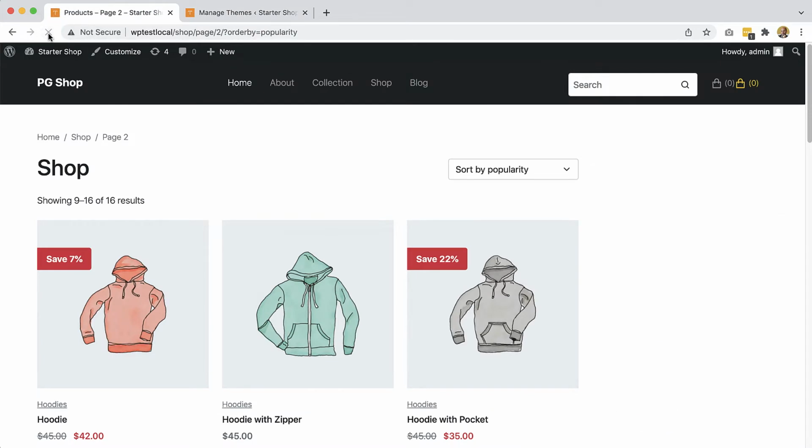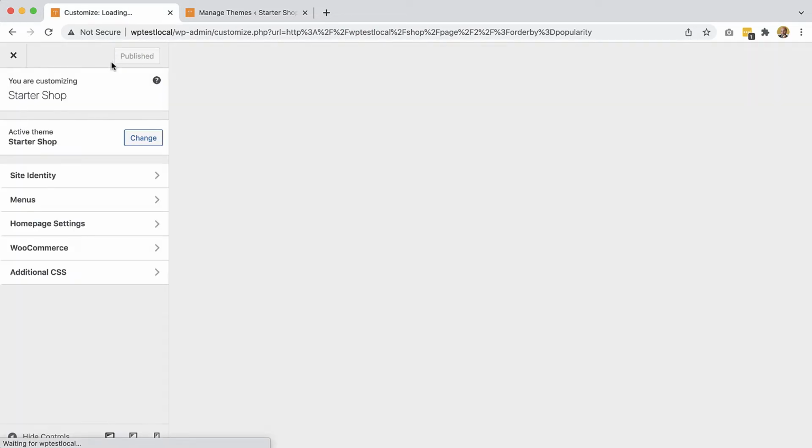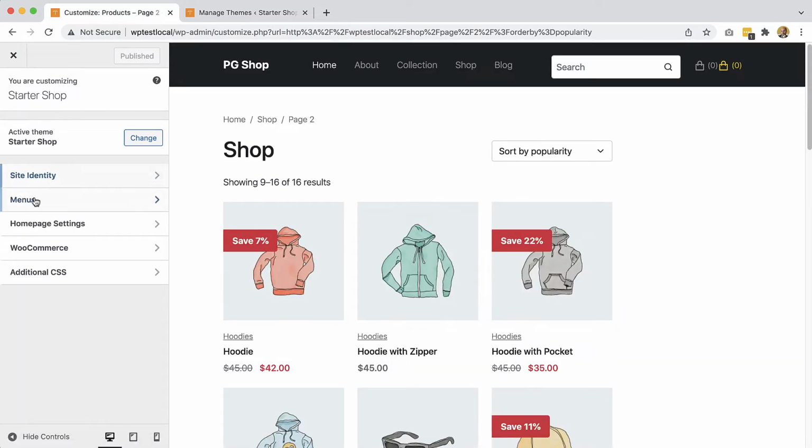to see. Okay, so now it's nothing, and that's expected because the sidebar is empty. So let's try to customize it. So it should appear here, but it didn't.